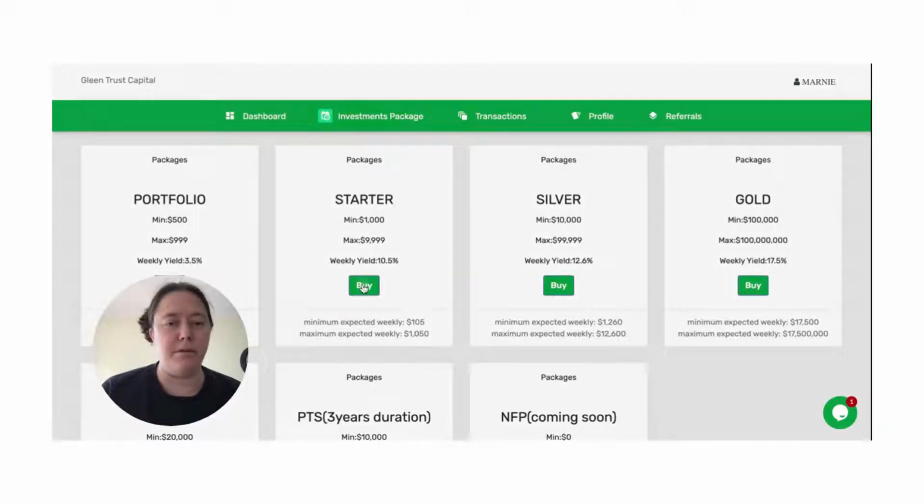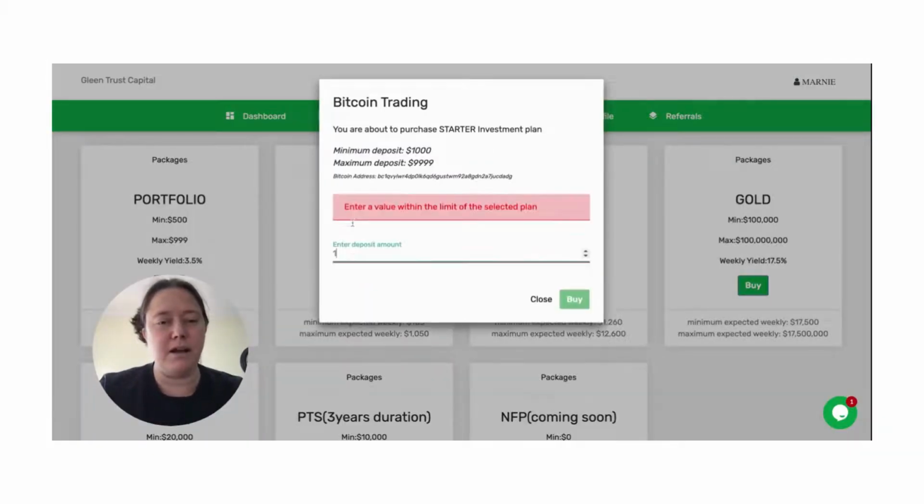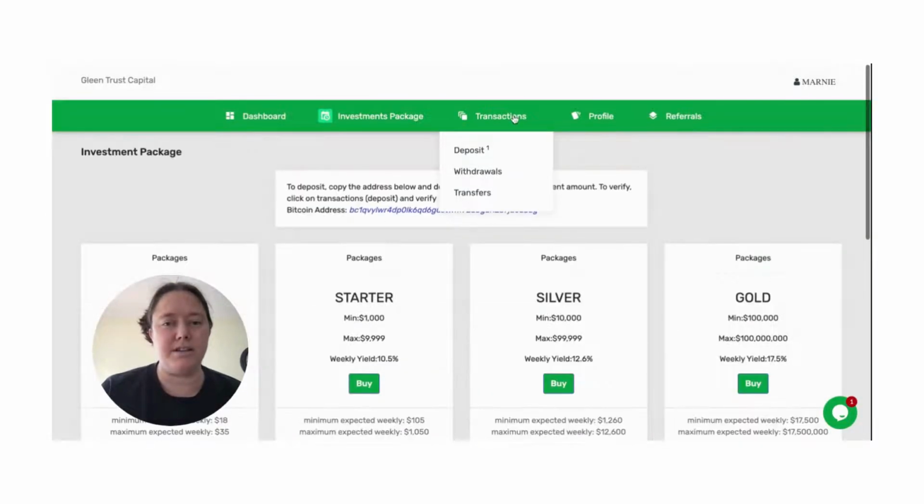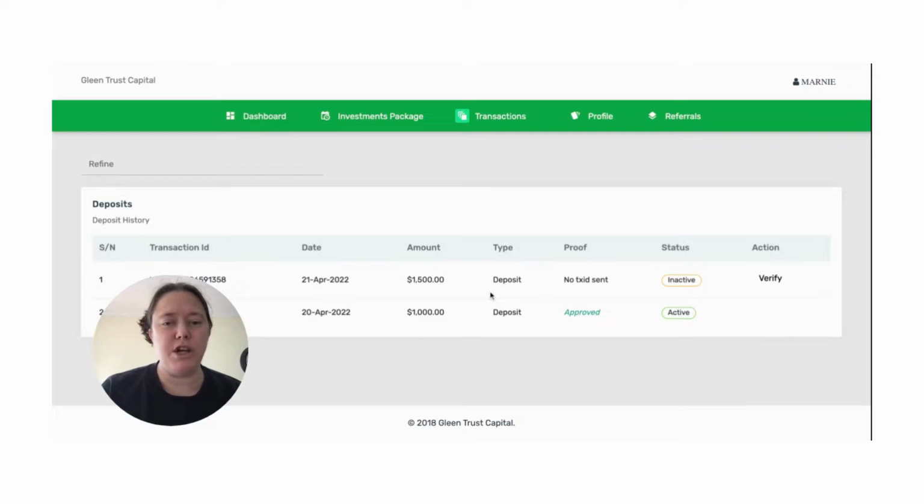So simply click on buy, enter the amount of money that you would like to put into Gleen Trust, and they will also give you a breakdown. Simply click on buy and it will create an order like this. So under your deposit tabs, you will actually see an order that looks like this, and you are now required to pay the money into the Gleen Trust Capital account.